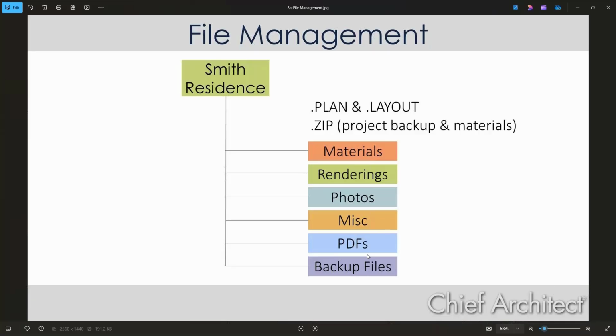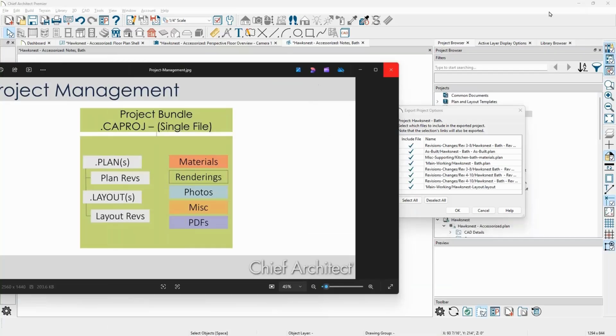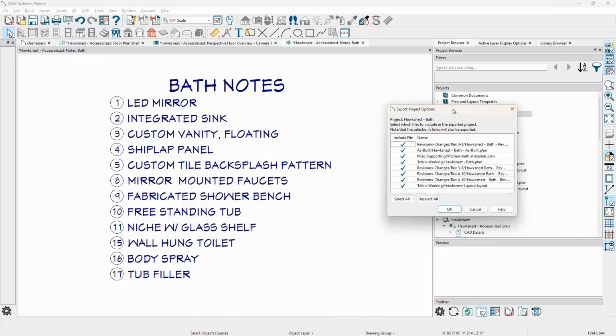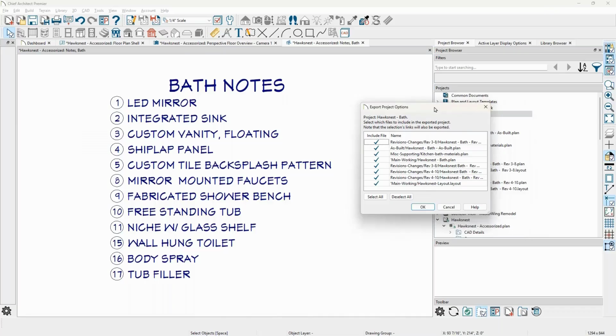Now, some people replicate this on a cloud machine, so that works as well. But I will periodically save and export those out, and that export file would be a single CA proj file. There is a backup of your entire system. That's a separate file.